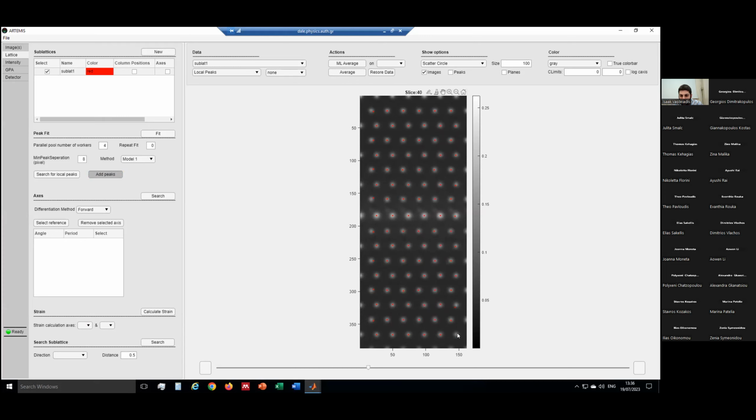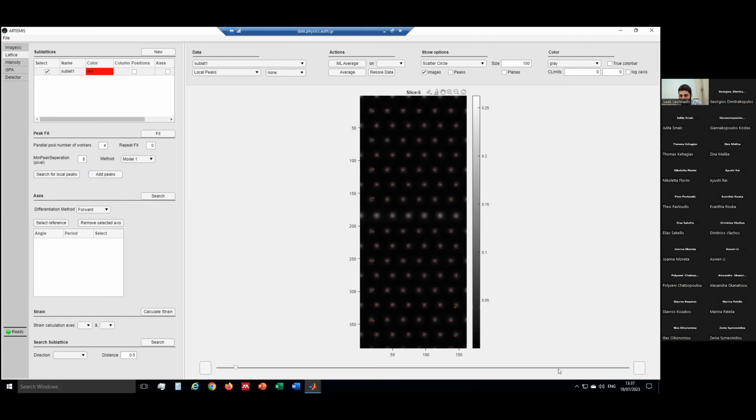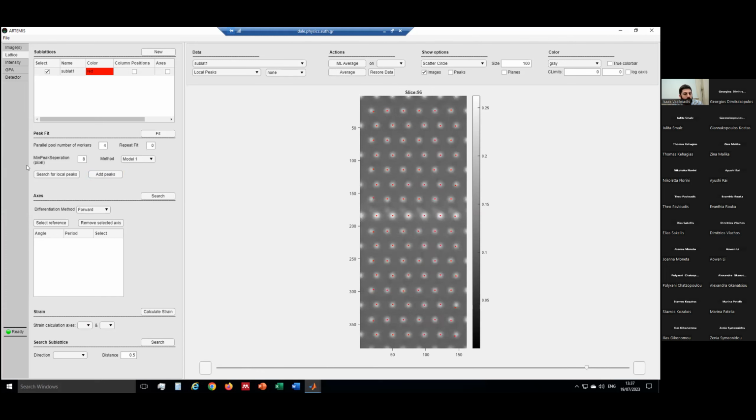Okay, here, add peaks. And now we have in all images, in this case, the peak positions. So now we have to move to the refinement process.